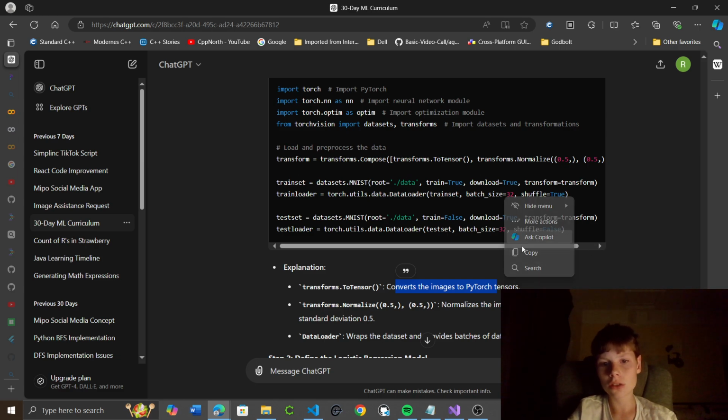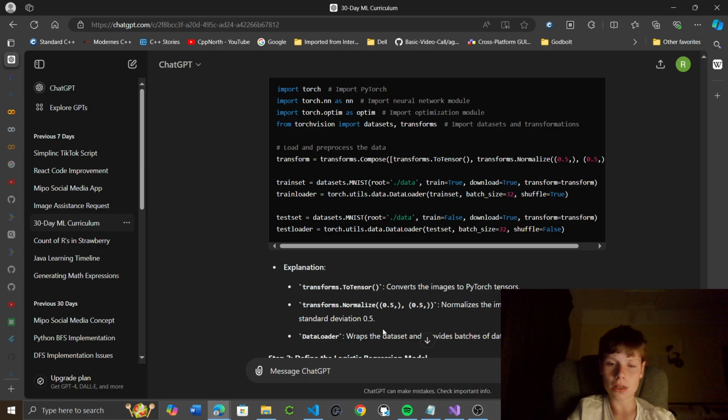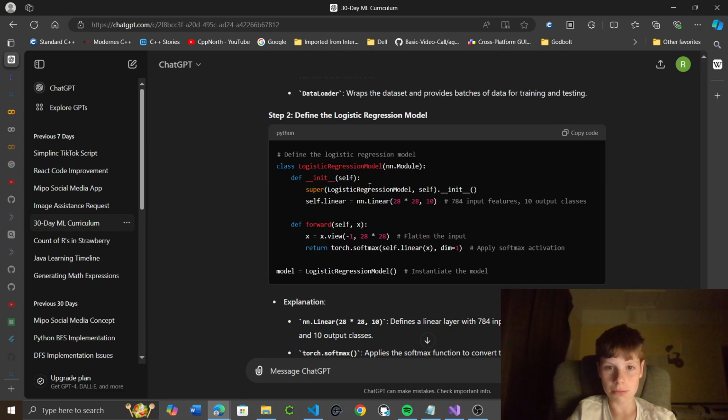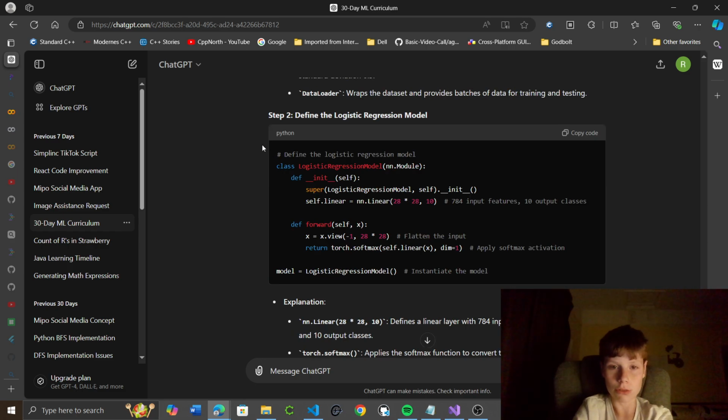Okay, that's nice. It normalizes the image to have a mean of 0.5 and standard deviation of 0.5. So that is in the range of 0 to 1. Okay, train datasets.MNIST, root data, train true, download true, transform, train loader. Okay, I'm just going to skip past this bit and get to the actual logistic regression model.